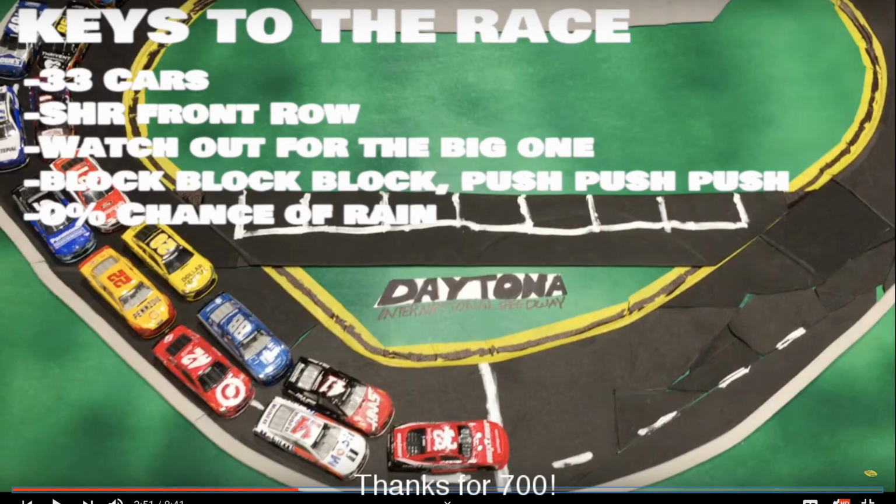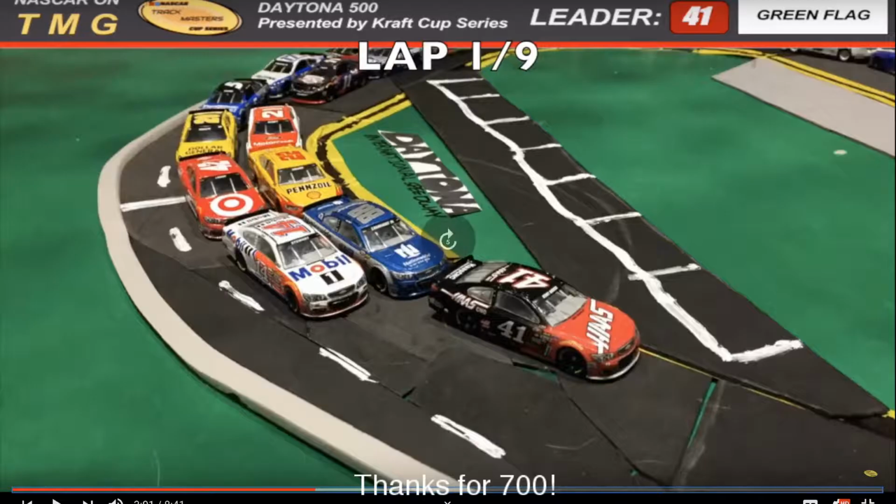Don't worry about that. We got Brandon Jones pace car for some reason, and there's the rest of the field. All right. Front row, watch out for the big one. Block, block, block. Push, push, push. And it's a 0% chance of rain. All right, let's just skip ahead to the race.